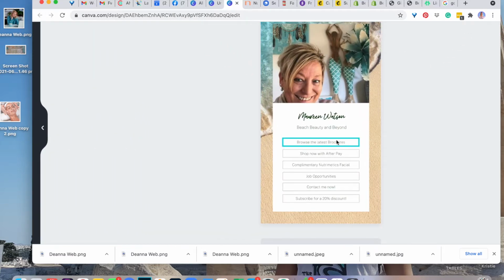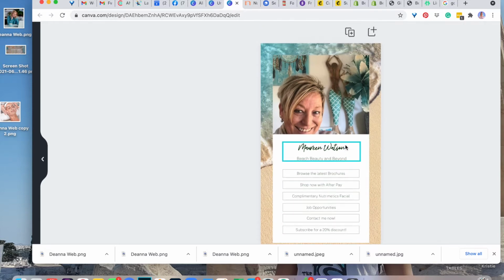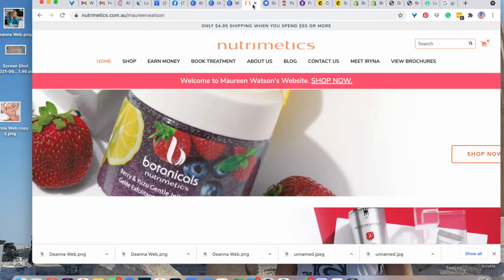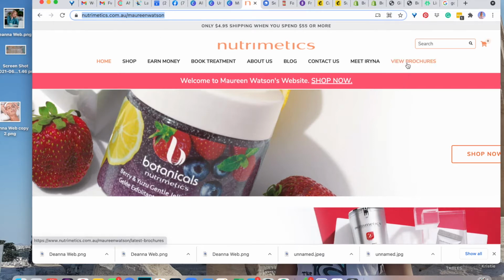So how do we make it clickable so people can actually click on it and land where we want them to? Let's go through that now. So first one, browse the latest brochures. So we're going to go to our own Nutrimetics website. Make sure it's your one. So as you can see, we've got Maureen's name up there. We're going to click on view brochures.